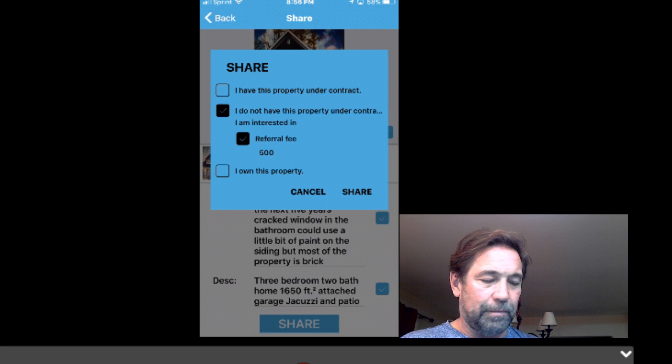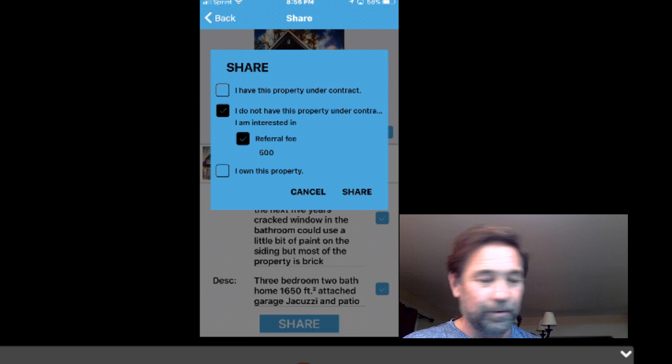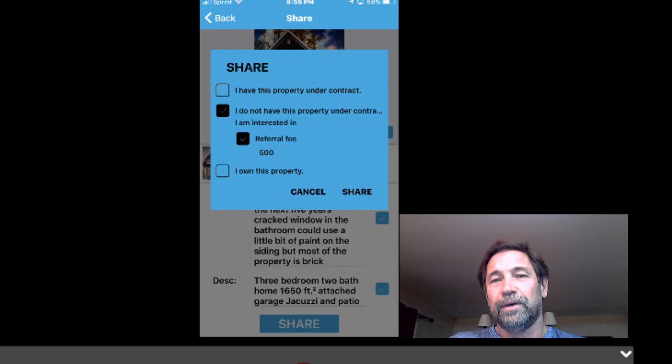And remember, this could just as easily be a car. It doesn't have to be a house. It could be a car. It could be something of value. It could be a mobile home. It could be something of value that you could use this for the referral fee aspect of it.